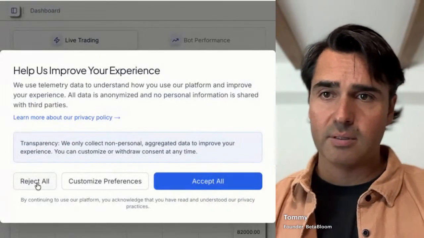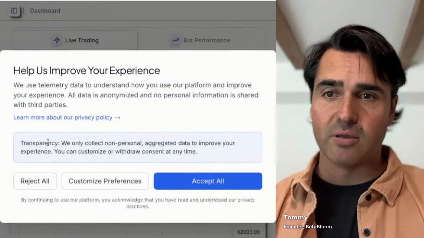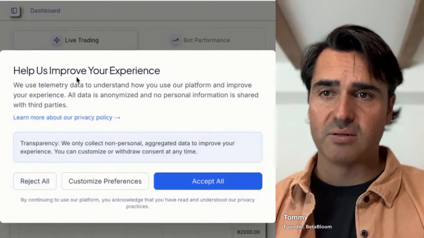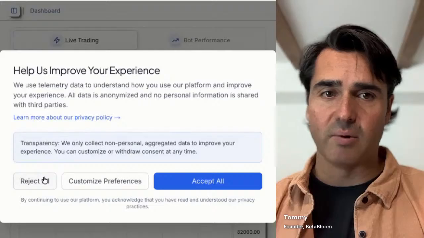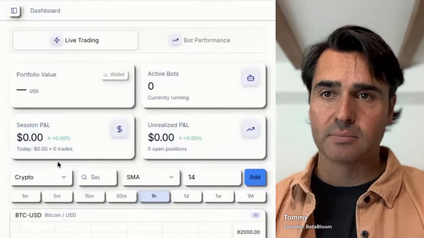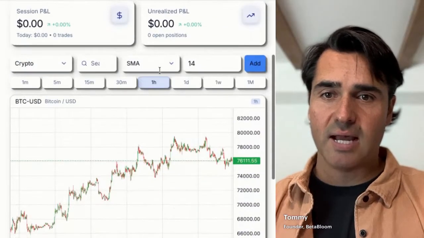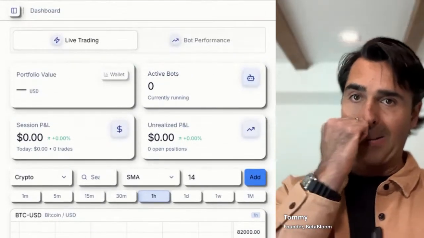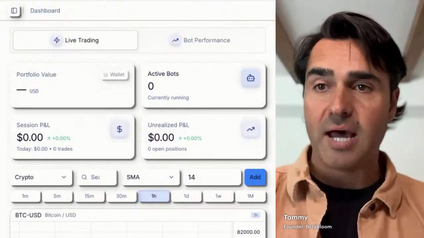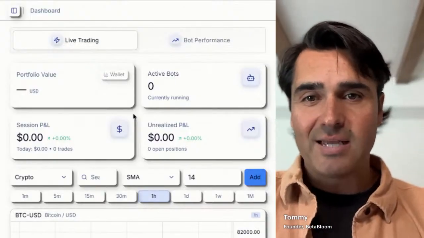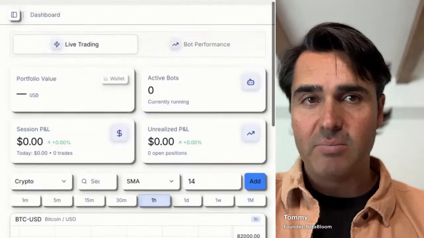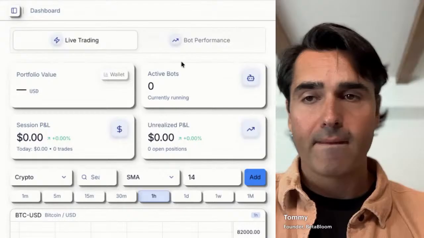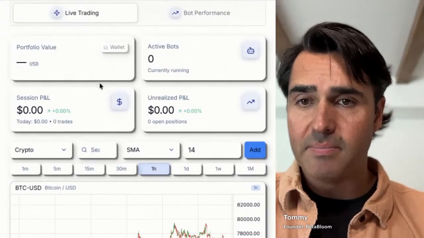Okay. And then I get this again. So even though I did reject all previously, I'm still getting this every time I come to the website, which is not ideal. All right, looks like this has a decent responsive layout. So it probably looks good on mobile or on a tablet. I think the design could be better.